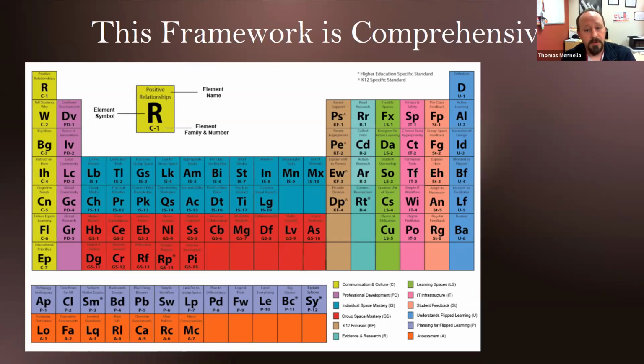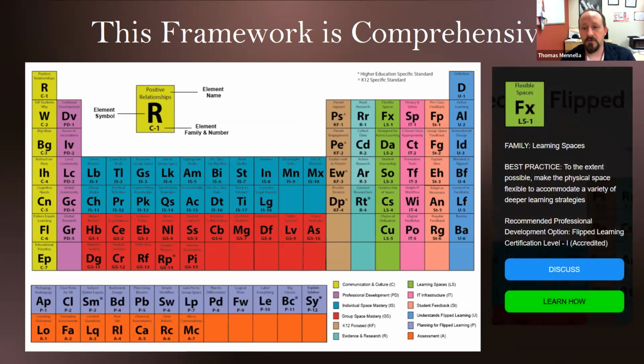They are color-coded by those 12 categories that I've talked about earlier. So all the way on the left, we see a row for communication and culture. Just next to that in purple are standards for professional development. Group space and individual space make up the bulk of the table, and you can see what the other categories are. So 12 broad categories that we need to address effectively in order to maximize flipped learning in our classroom. But then each of those areas broken down to specific elements or standards that you can embrace in order to make your flipped learning experience that much better for you and your students.